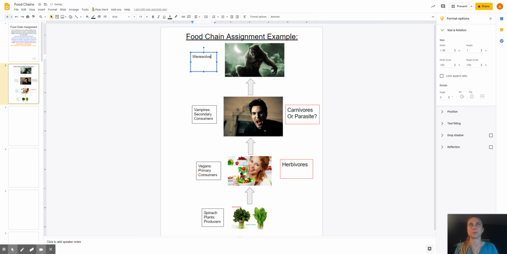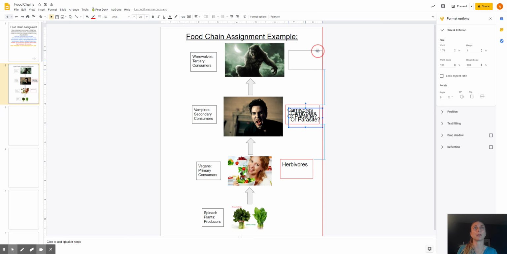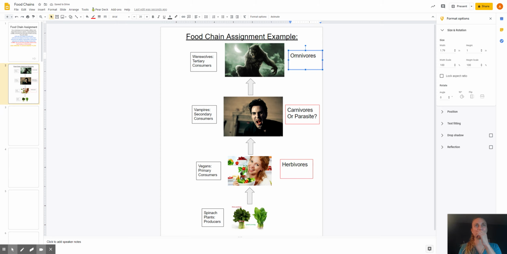Those are the tertiary consumers. I can't spell when I'm under the gun. Okay, nice, cool. What are you gonna call these? I'm gonna argue that since they don't spend all the time in their werewolf form and they change back to humans, they're probably omnivores. Just saying. Okay, I just copy pasted that. You can change the ink color if you want. Okay, and then that's all you need.